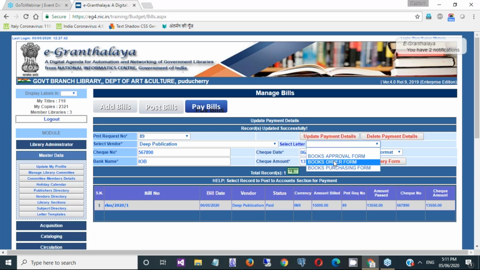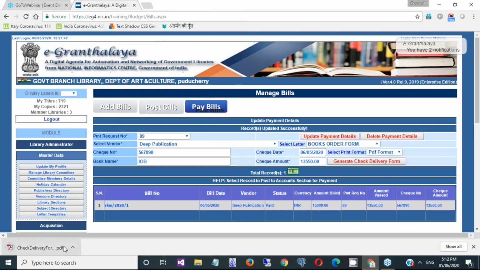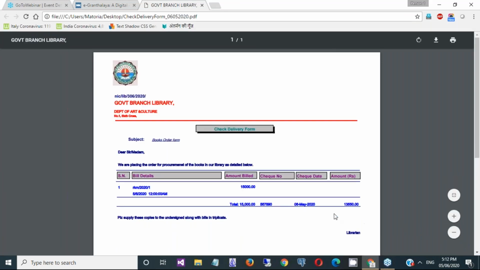The check delivery form you need to create in master data under letter template, and then you need to select it. I'm selecting a different form instead, because I'm not having a check delivery form. So for example, I have selected some different form, and then you can generate the check delivery form, and details will be printed in this way. This is your bill number, bill date, amount, everything, and check number, check date. In case of 5 bills of the same vendor, they are clubbed together, so the subtotal will also be printed in the check delivery form.